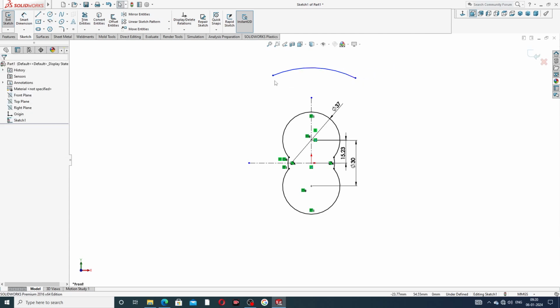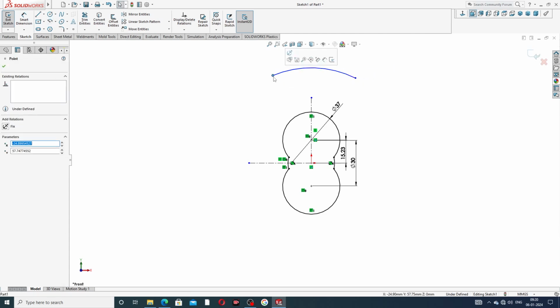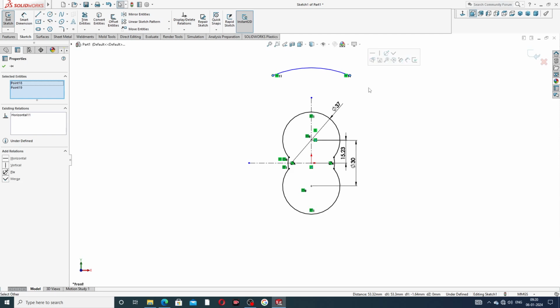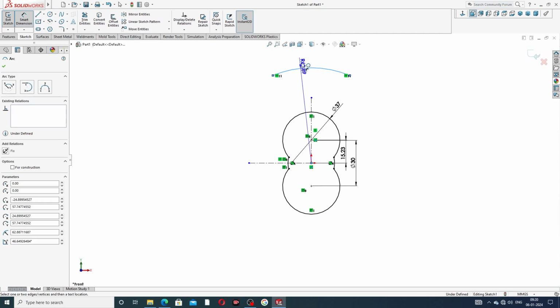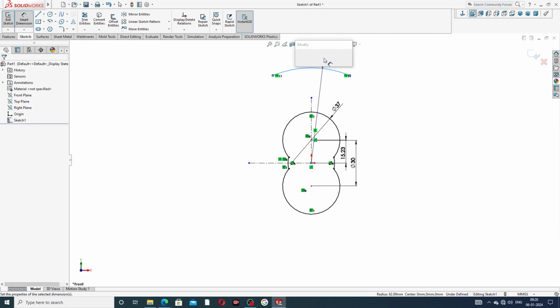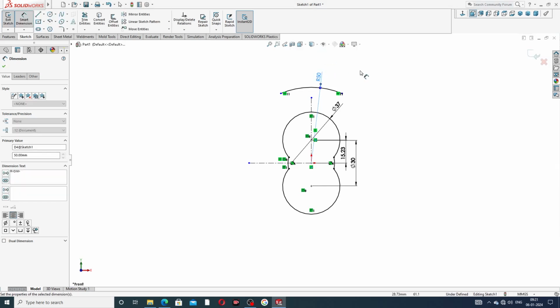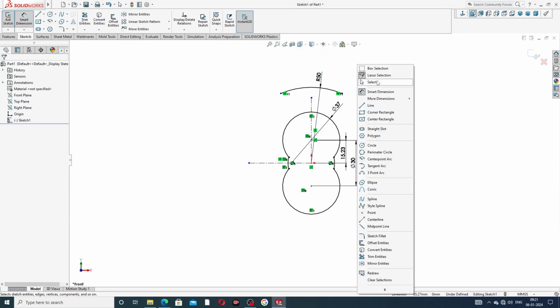Okay, and select these two points, press the control button, and these two points are horizontal. Okay, and the diameter is 50 millimeter. Okay, this is perfect.